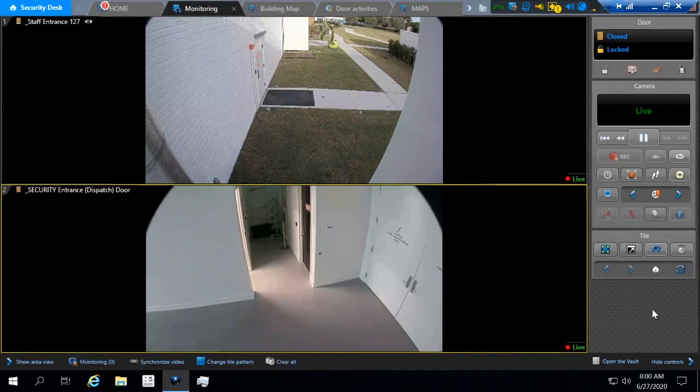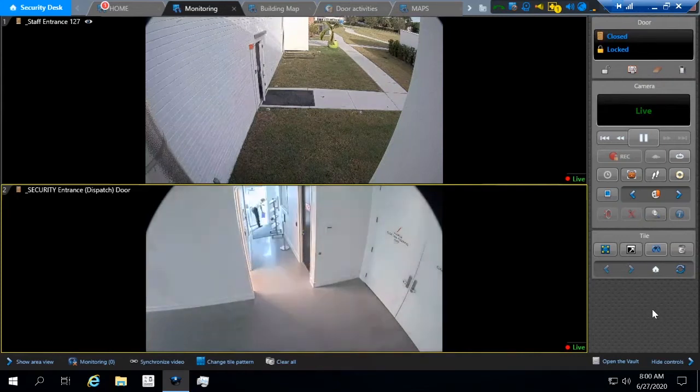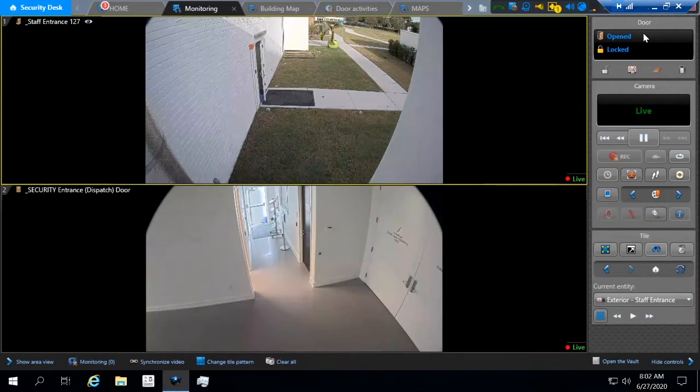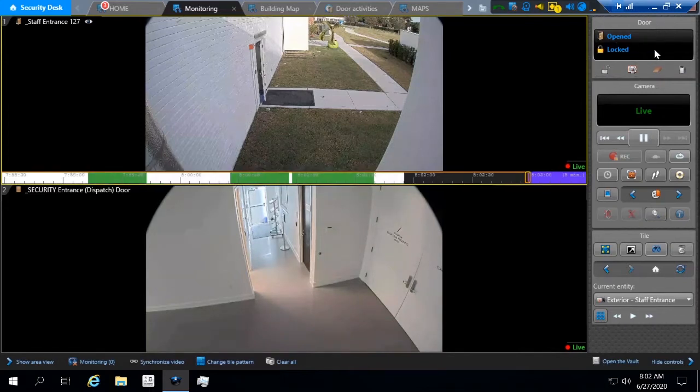So I'm going to send an officer real quick to prop the door open that you see here at the museum, which is our main staff entrance. Okay, so on average, door-held alarms are set for 2 minutes. You can see on the top right here, the door is opened and it is locked. So the countdown has begun.